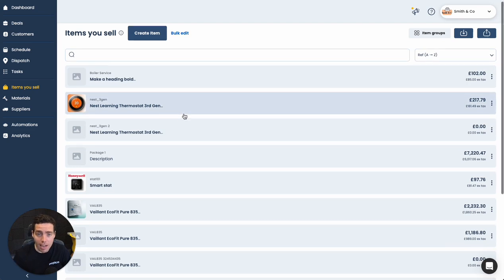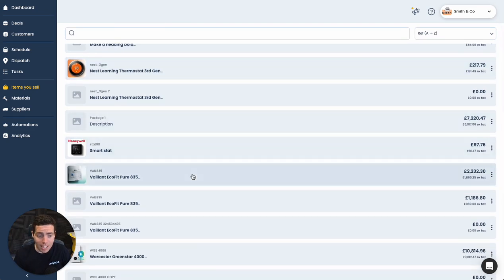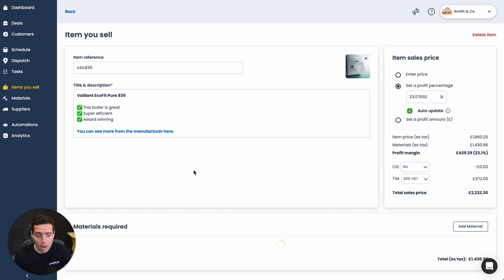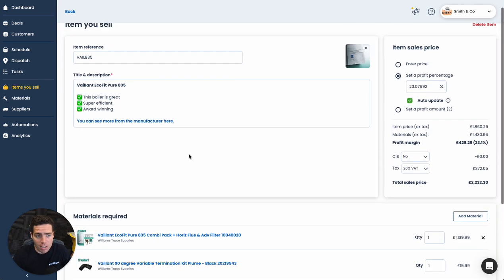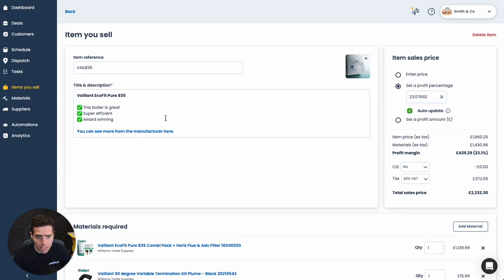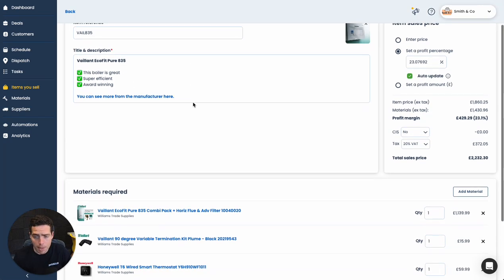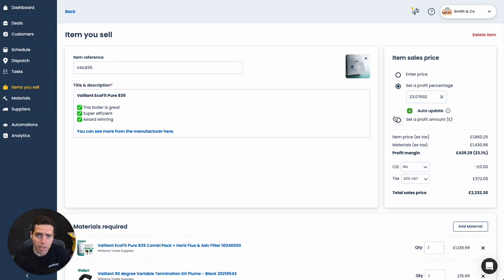Now, the key update here is to the page where you manage those items. So in this example, I've got the item I sell. It's on a page rather than that little pop-up box in the middle that's quite small and hard to handle. So I can customize the description here, my reference. Some of the key changes here on the right-hand side, you've got the pricing information.